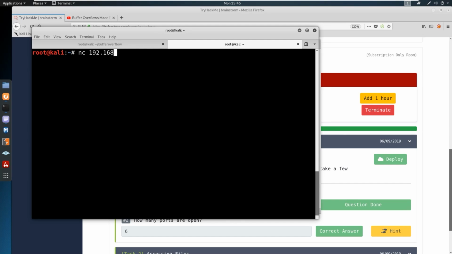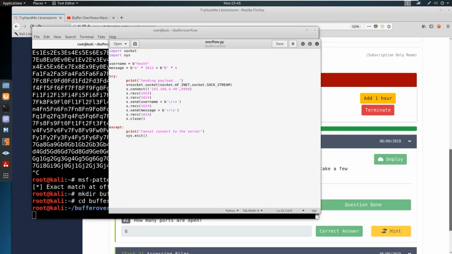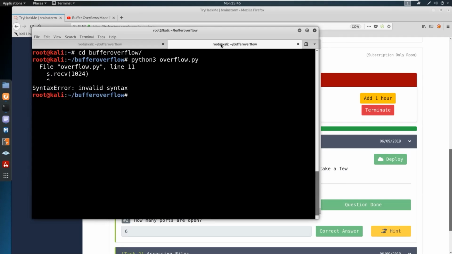Actually, we're not going to do that. I'm stupid. We're going to cd into buffer overflow, and then we're going to say python3 overflow. Why would we write the whole script in order to use netcat? We don't need to do that. I have invalid syntax in my line 11 because I am silly and forgot this. All right, let's save this real quick and try running it one more time. Noob City over here, guys.